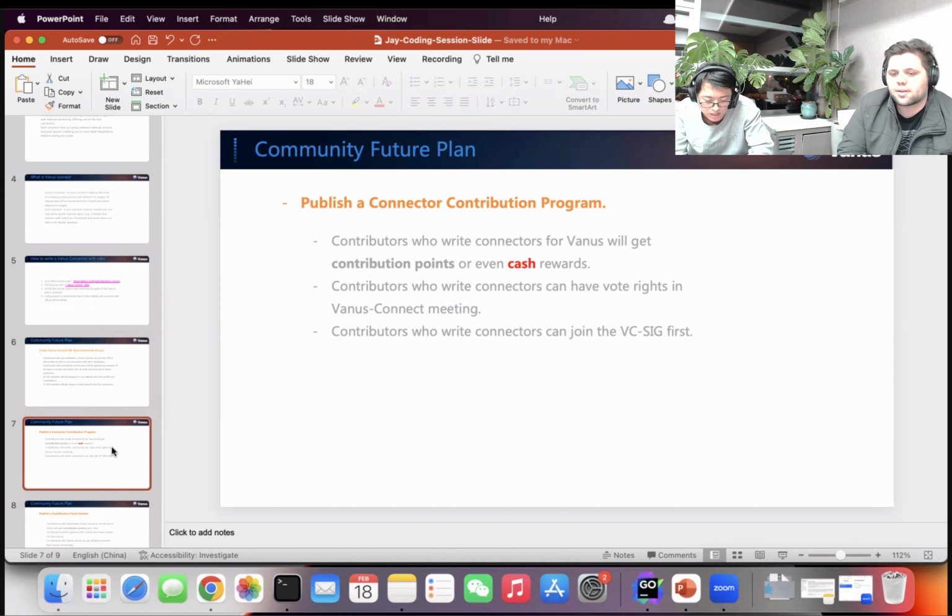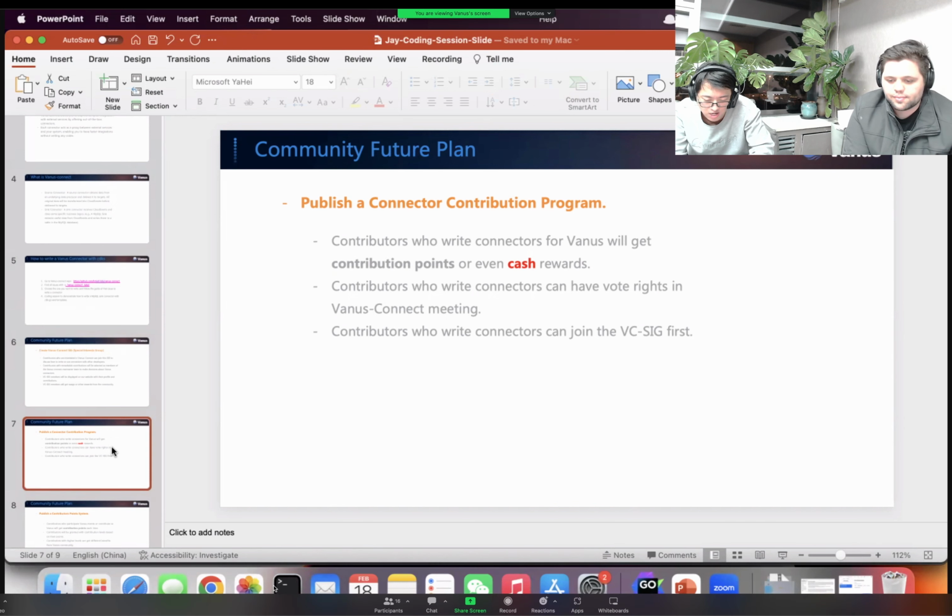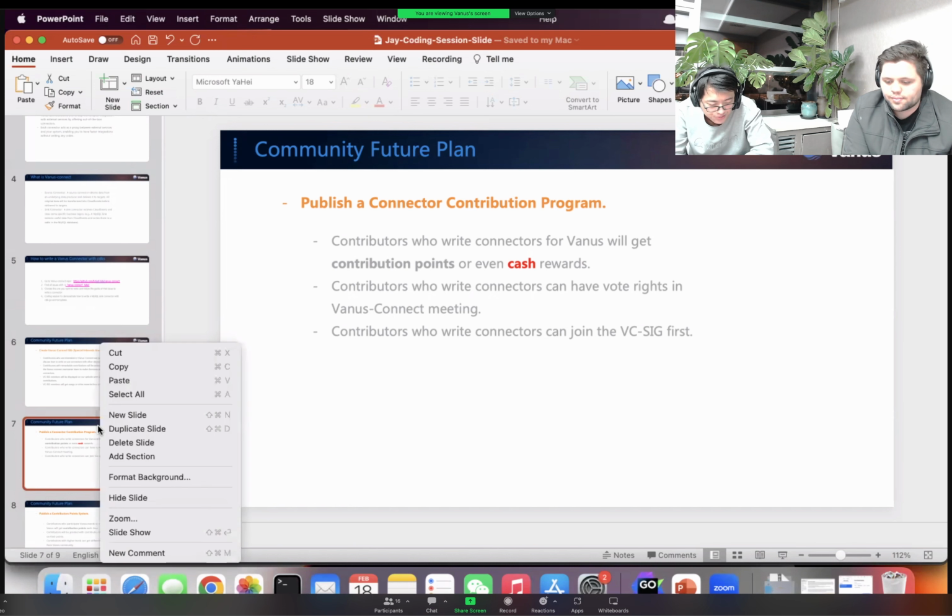received many requests from developers who want to join the SIG, because they see there are a lot of benefits from the whole open source community perspective. So the contributors who already contribute a connector to our community, to the Vanus Connect program, will have the first chance to join the SIG.